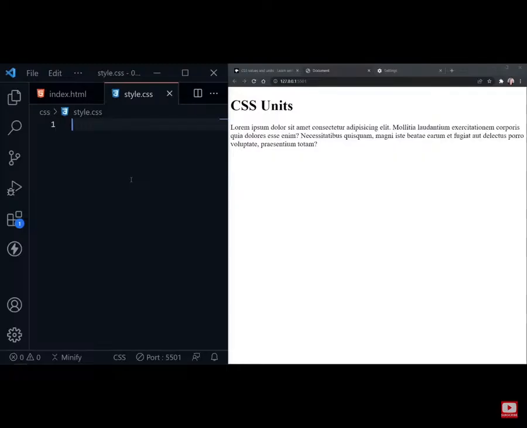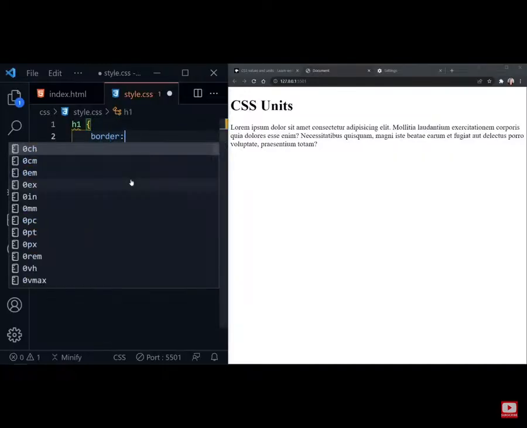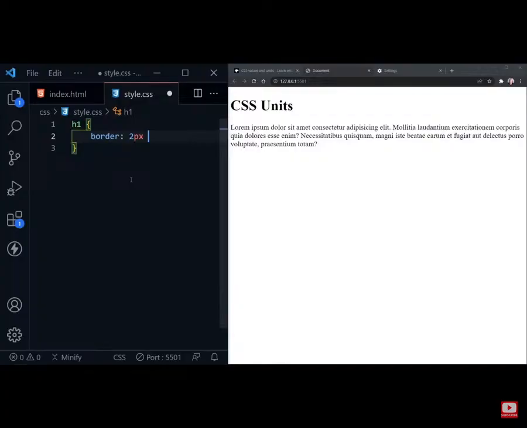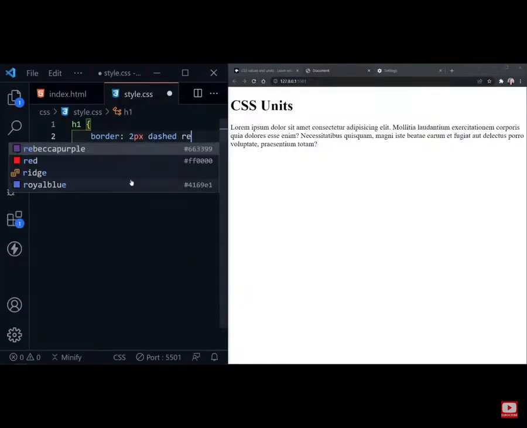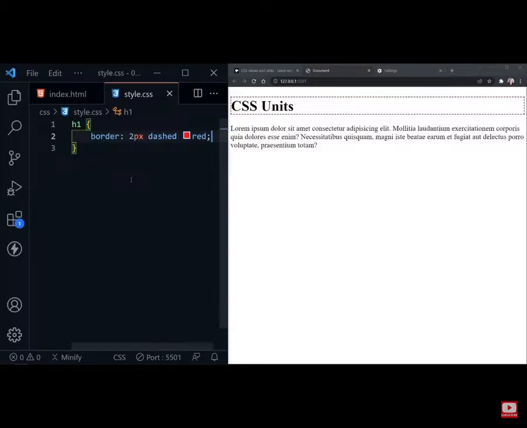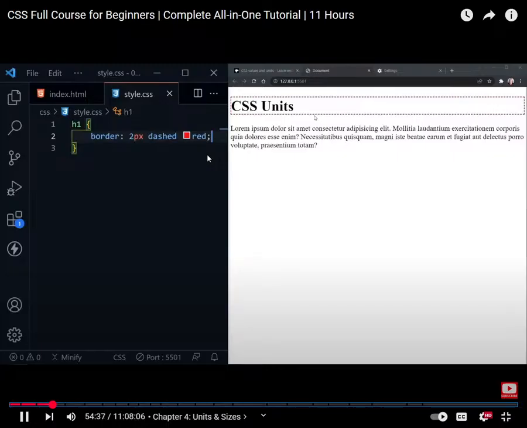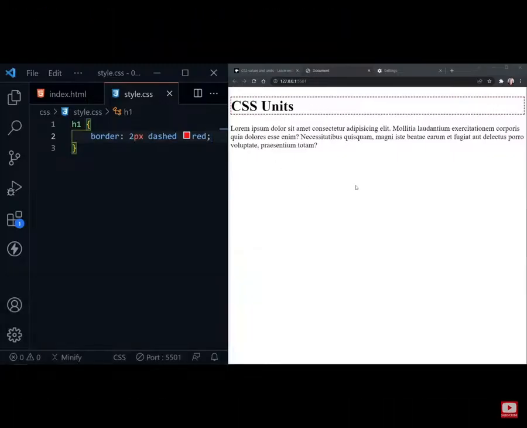So where would we want to use pixels, an absolute value? There are other settings that we might want an absolute value for. So I'll select the H1 that I have here and I'm going to set a border on it and I'll set it to 2 pixels. And then just so we can see it better, I'll set it to dashed and red so it really stands out, and save. And now we can see this border around our H1 element, and we have this absolute value for the pixel width. And no matter what happens to the page, on a small viewport, large viewport, whether it's a mobile device or a large desktop screen, this will remain as 2 pixels, and that's okay in this instance.